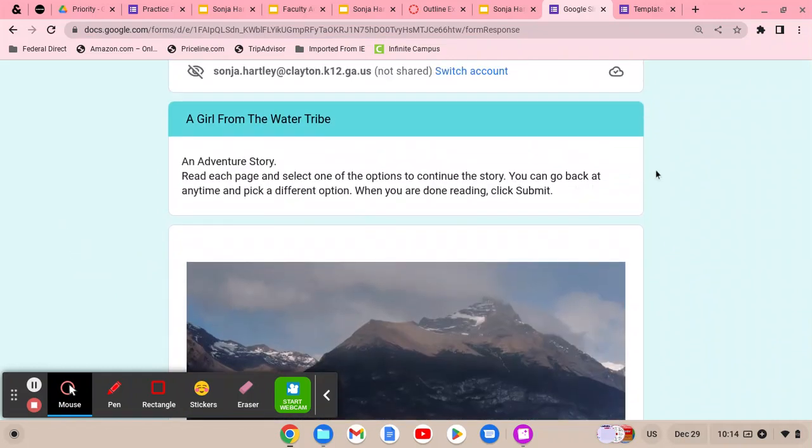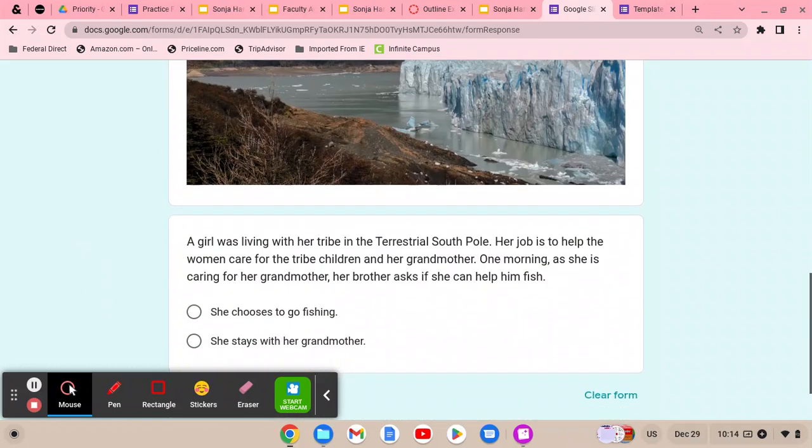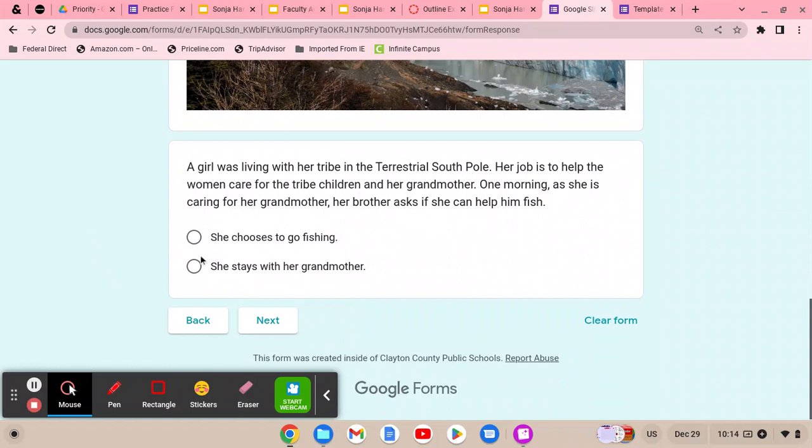And as you are exploring this on your own, you can see that each question gives you a choice of where the student, or you being a student today, can choose which scenario you would like to go to. A girl was living with her tribe in the terrestrial South Pole. Her job is to help the women care for the tribe children and her grandmother. One morning, as she is caring for her grandmother, her brother asks if she can help him fish. So you can either choose to go fishing or stay with her grandmother.